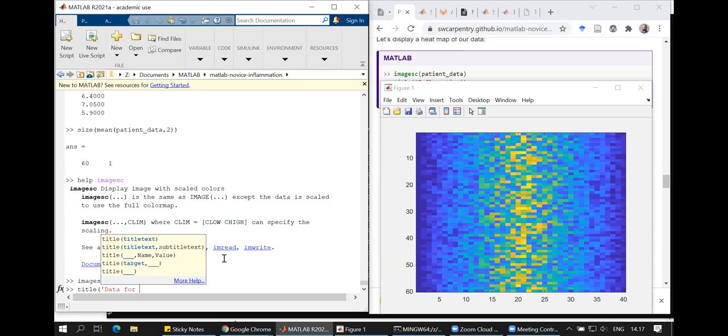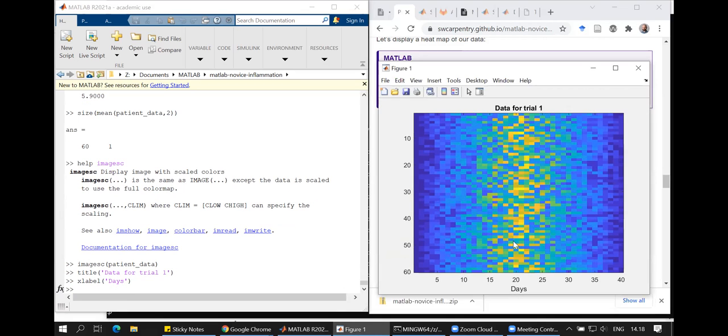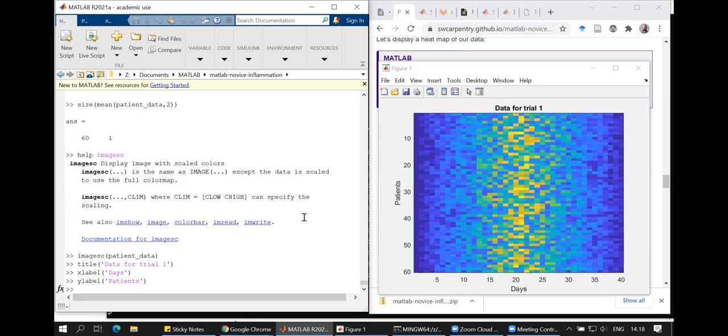data for trial one. I'm inventing the title, you can put what you want. This command, title with a string, just gives that string as a title for that image. Then we need to give some labels for the axis. On the x, meaning from left to right, we have days, so I give xlabel, and I pass to the xlabel function the string days. And you see now in the image that we get days. Then on the y label we would have patients that go from 1 to 60. I press enter, and now we have patients.